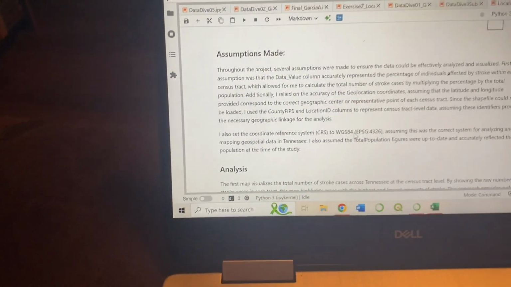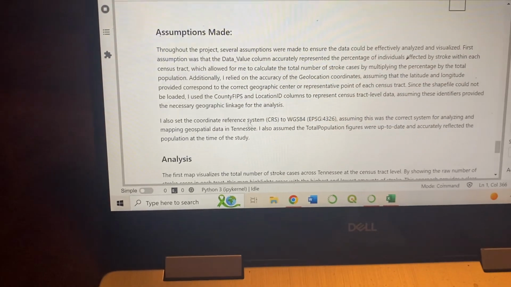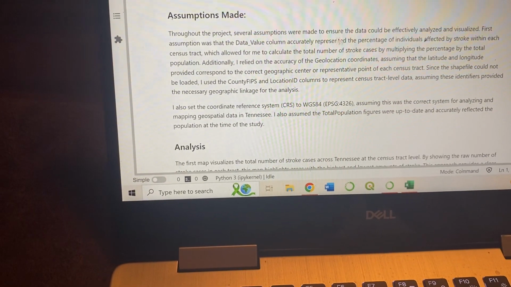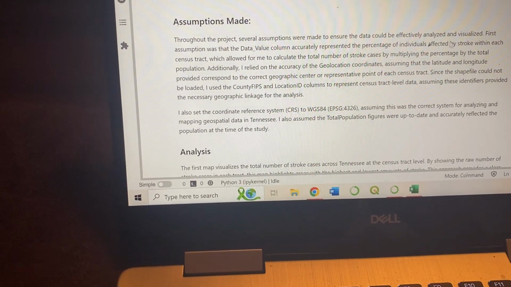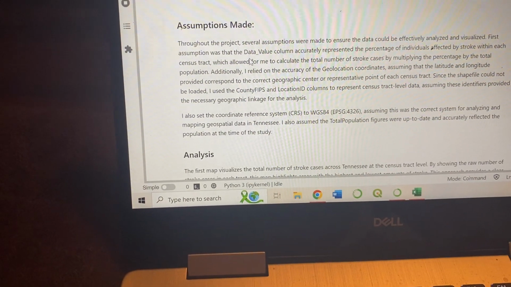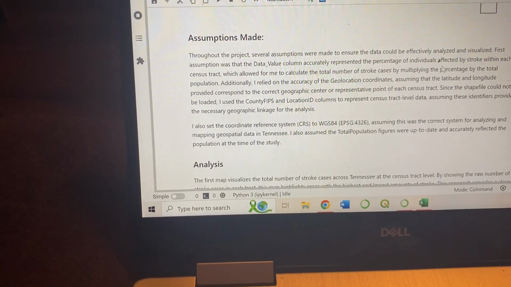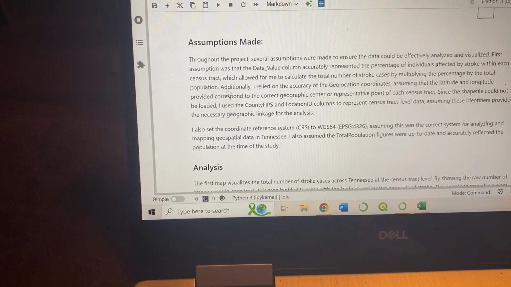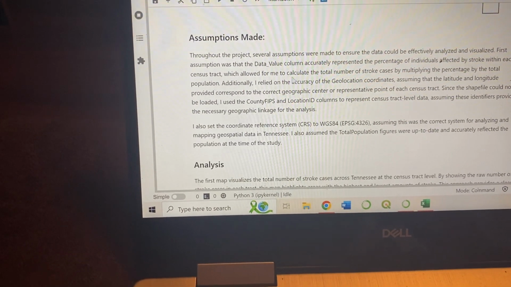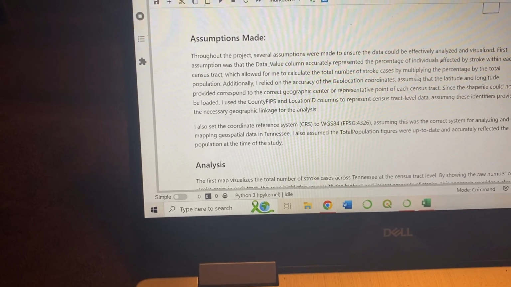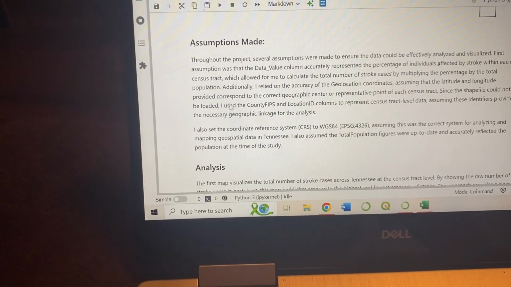So here are some of the assumptions that I made during this project. Throughout the project, several assumptions are made to ensure the data can be effectively analyzed and visualized. The first assumption was that the data value column accurately represented the percentage of individuals affected by stroke within each census tract, which allowed me to calculate the total number of stroke cases by multiplying the percentage by the total population.